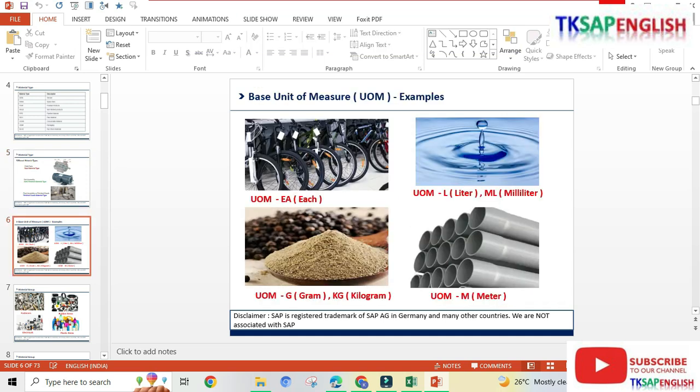So the next one, base unit of measure. In industry terminology, we used to call it unit of measure, UOM. So these are all examples of base unit of measure. The system distinguishes between the following units of measure. The base unit of measure is the unit of measure in which the stocks of your materials are managed. The system converts all quantities entered in other units to the base unit of measure.